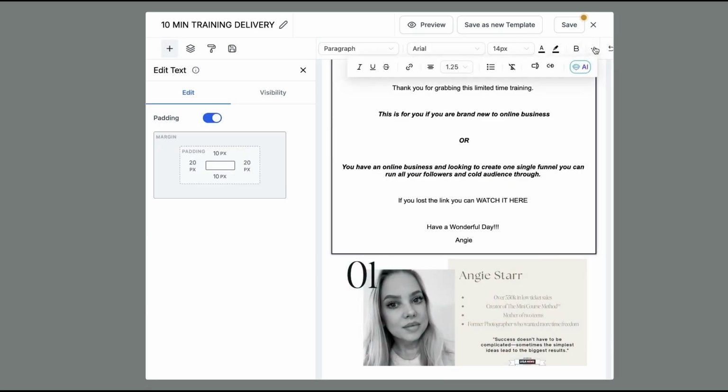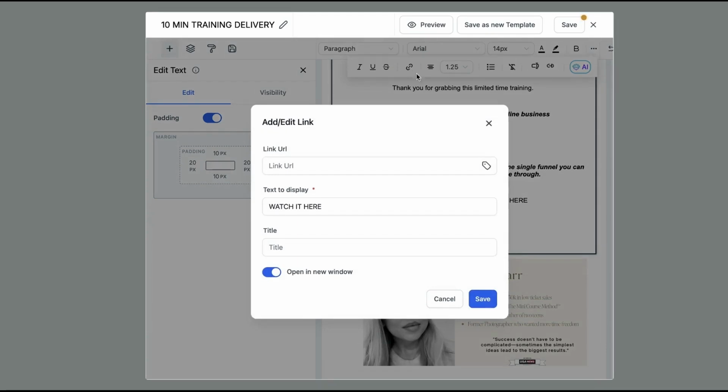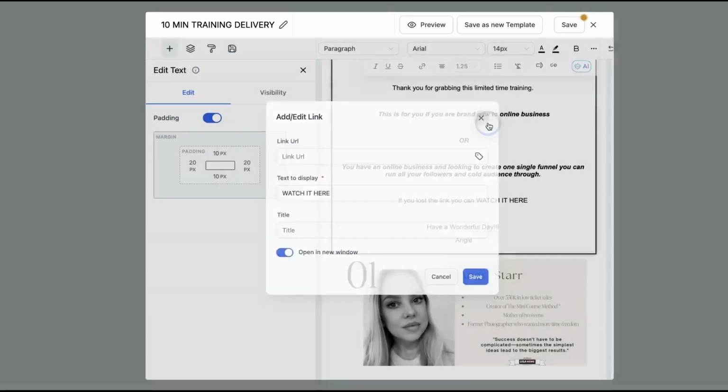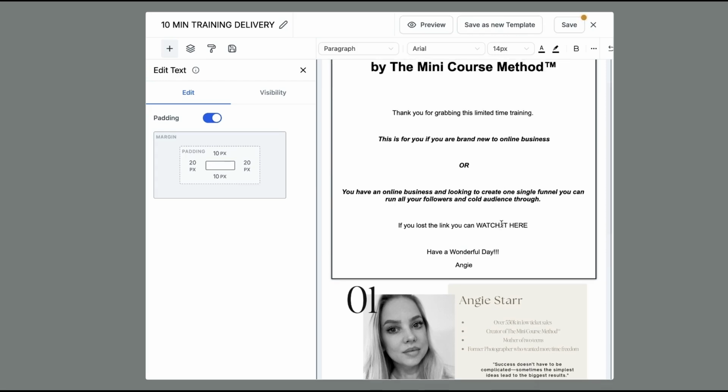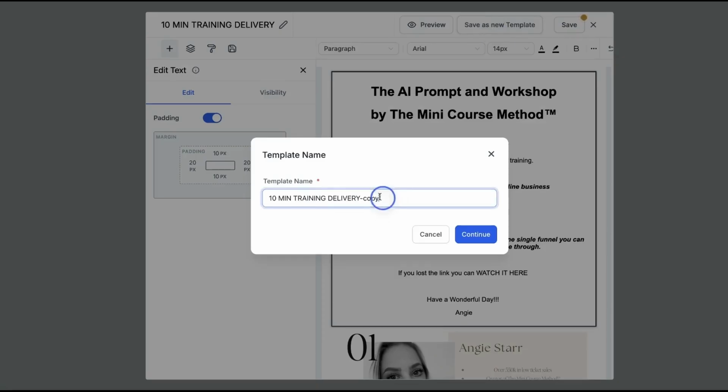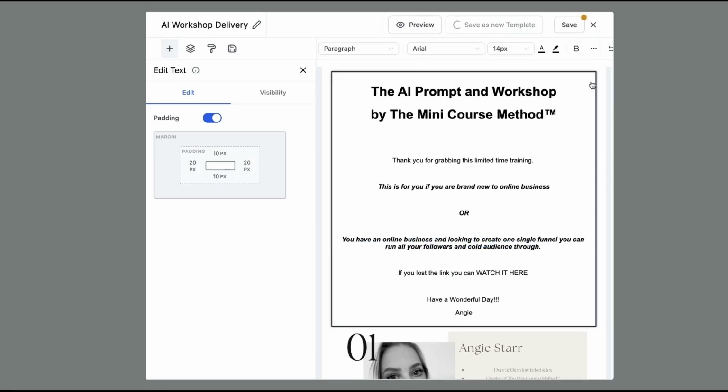It's not saving. All right, I'm gonna have to fix this at another time. Okay, but I'm gonna link that here so that it's delivered there, okay? I'm gonna save this as a new template. This is gonna be AI workshop delivery. I can go into my emails and correct it there because it's giving me a hard time on this edit page for some reason.